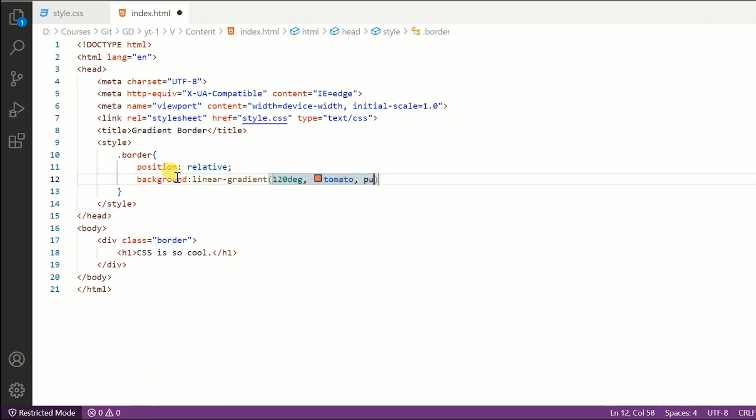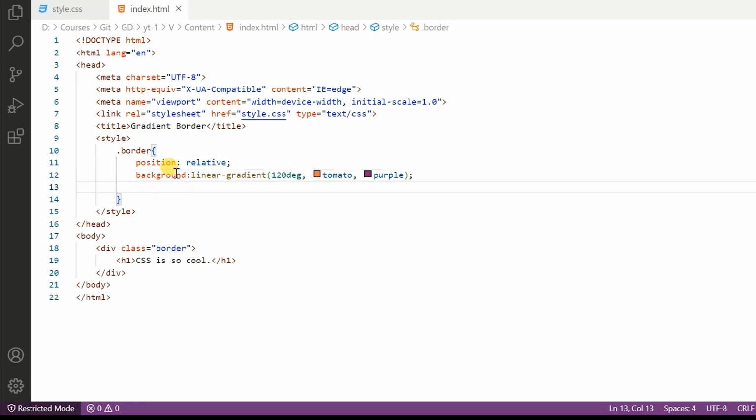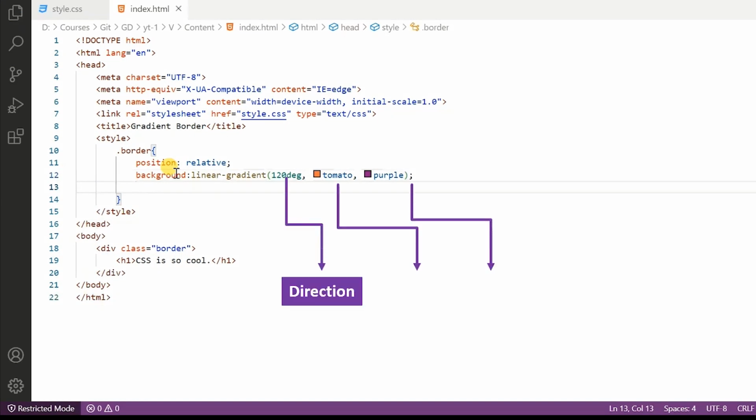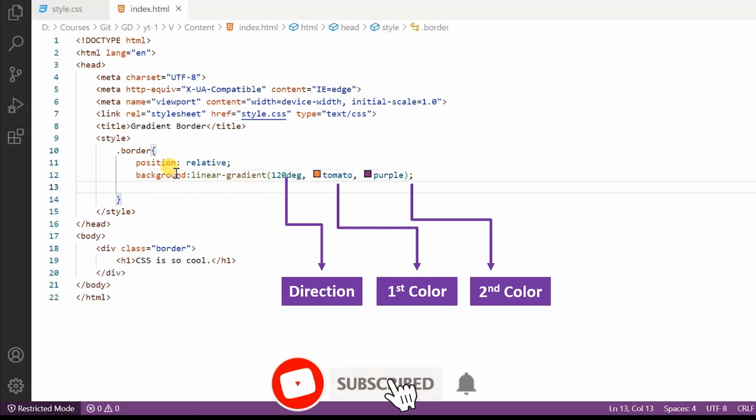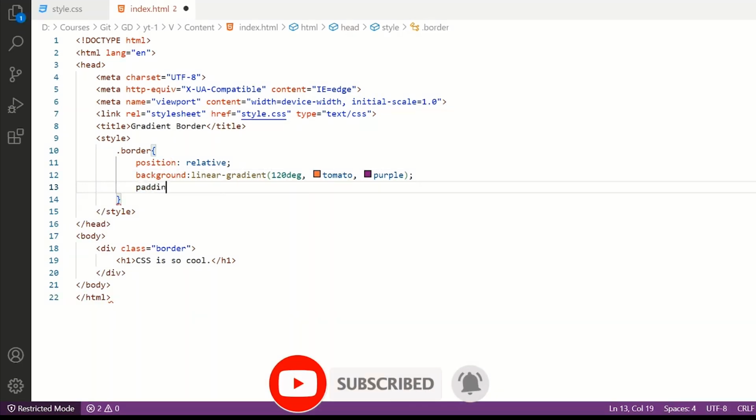It accepts one or more parameters. But here we will use three parameters. First is for direction, the second and third for color. You can use any color according to your theme. Add padding to rem.